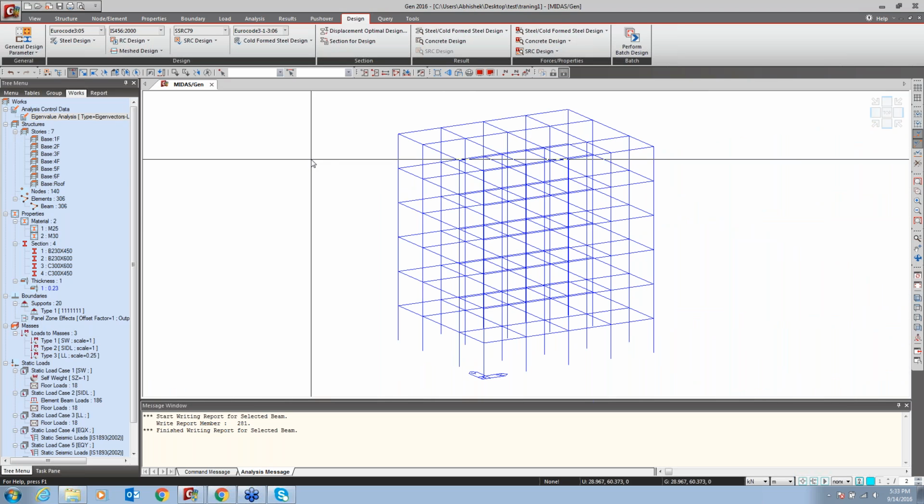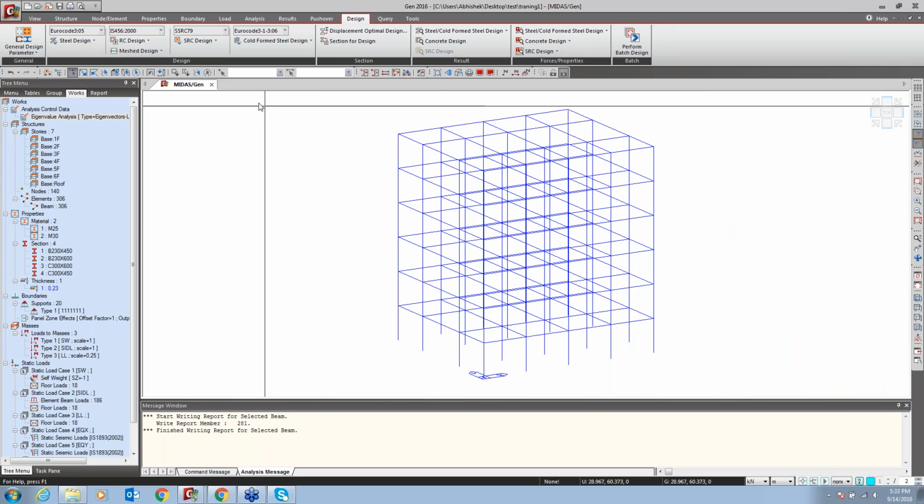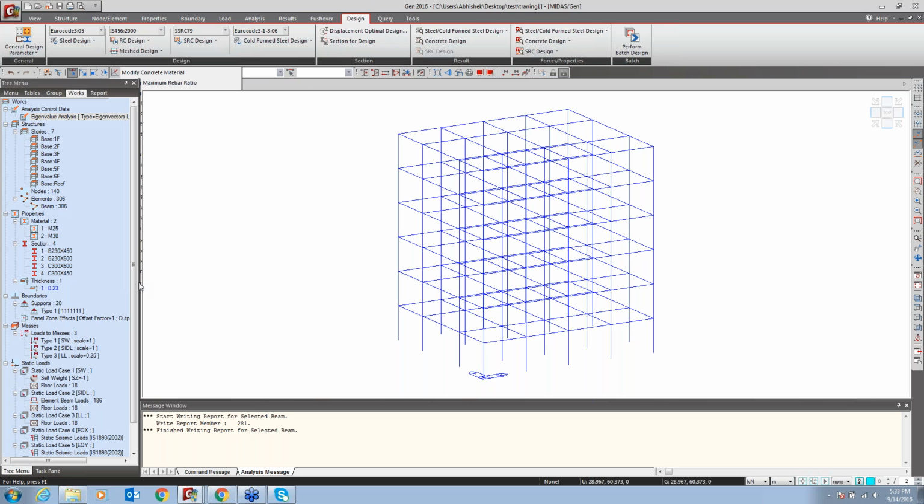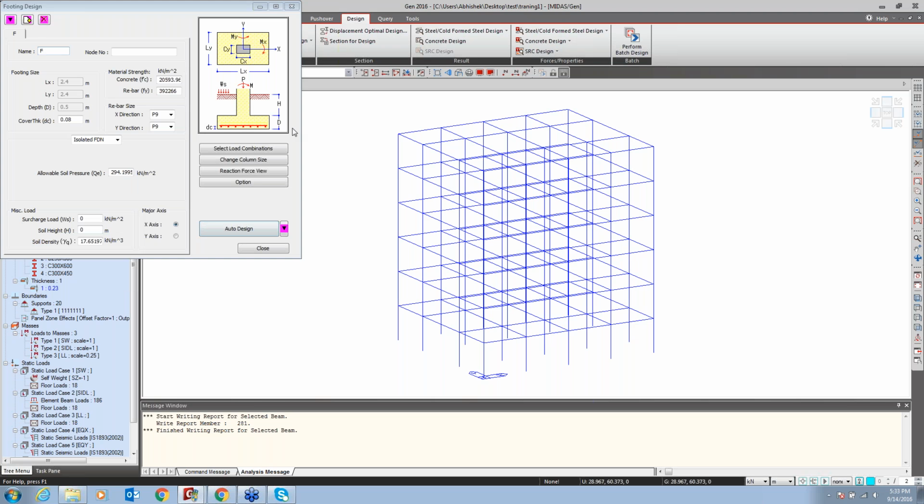So in this way, you can directly get the design by using this one. And for the footing design, RC design, we have this option, footing design. Based on the ACI and the BS code, you can directly get the size of the sections. Just click on the node number. I just click the bottom node.